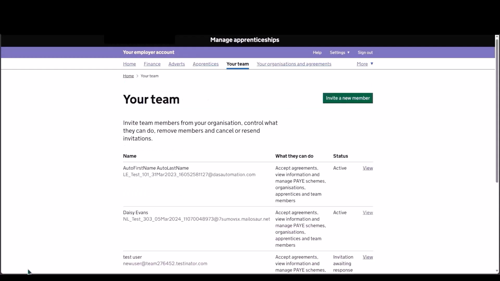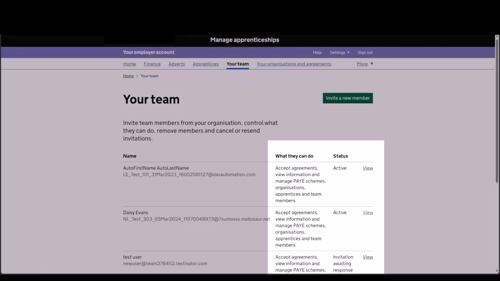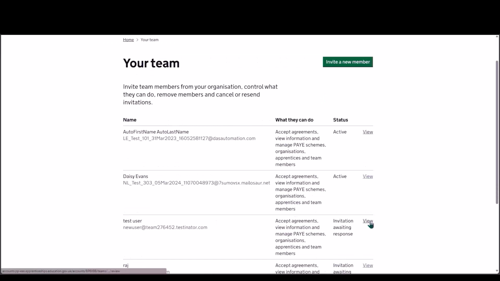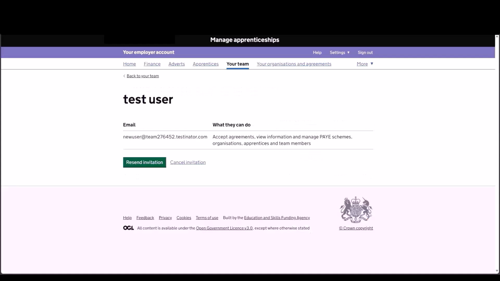Back on this screen, you will be able to see a list of the users with their particular access and status, including the new user we've just added. So, for the user we've just added, if you click View next to one of the user accounts, a new web page will open where you can resend the invitation or cancel the invitation. Invitations are valid for 7 days.